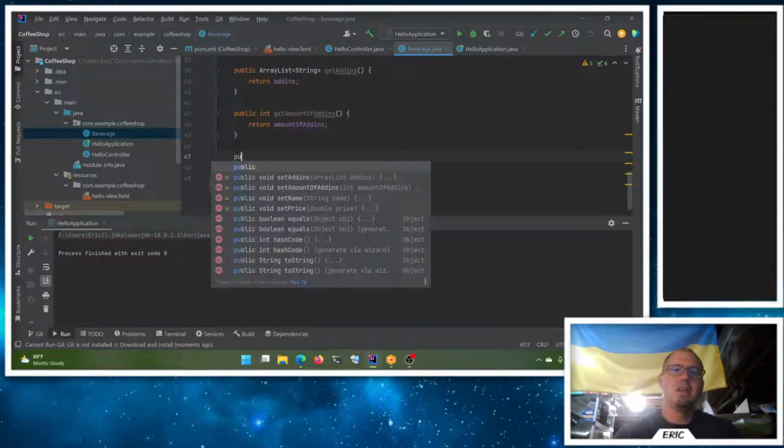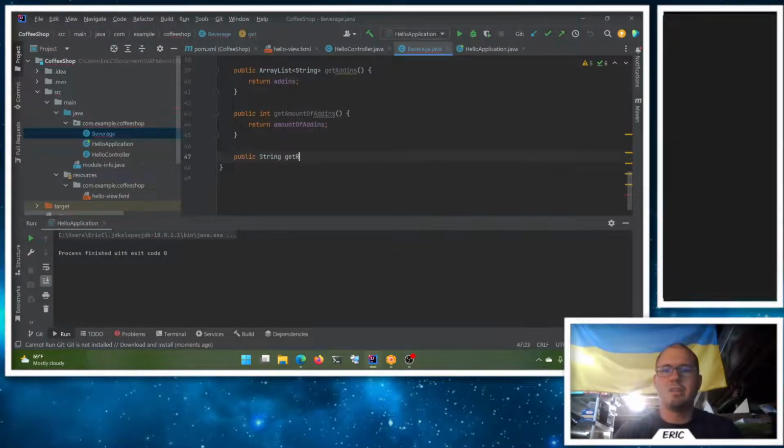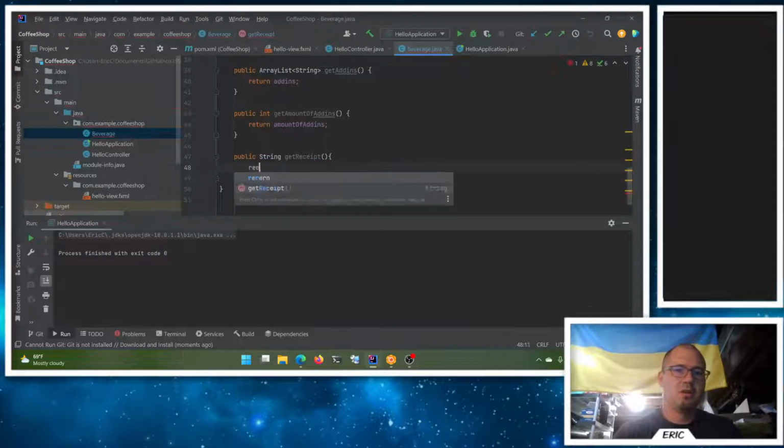So what we can do here is have a public string getReceipt, right? And we can return a nicely formatted string, String.format of, we want the name. The %s for a string here, right, is name, with, and then if we have any add-ons, we can check if we have add-ons. Sure. Okay, this is getting a little ugly here. That's okay. So we'll have our receipt here.